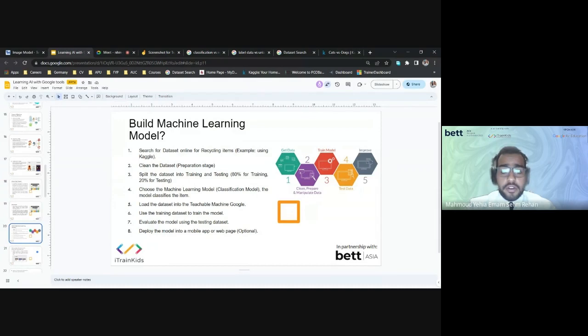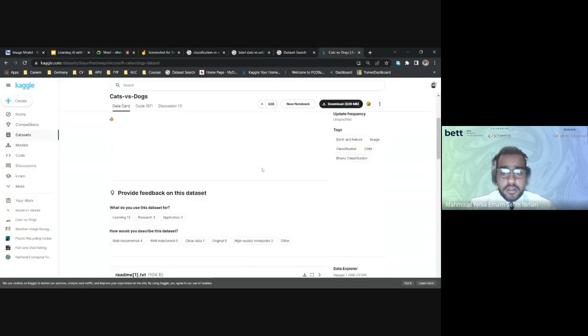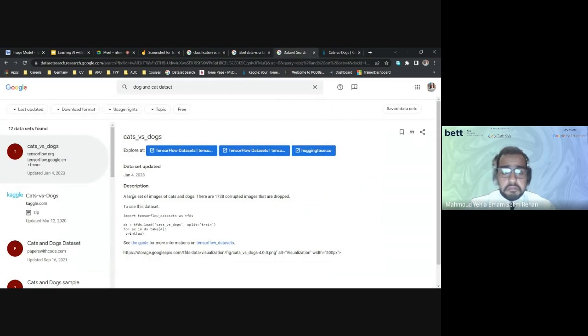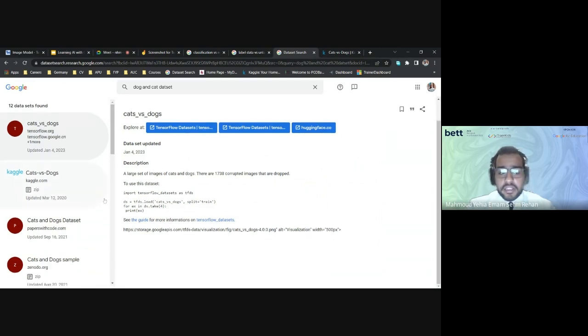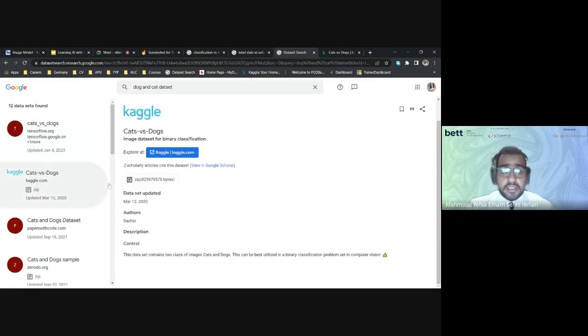First, you need to search for a data set online. You can use Kaggle, this one, or we can use Google search. Many times when you search here, you will find Kaggle results because Kaggle is the website that has the most data sets.